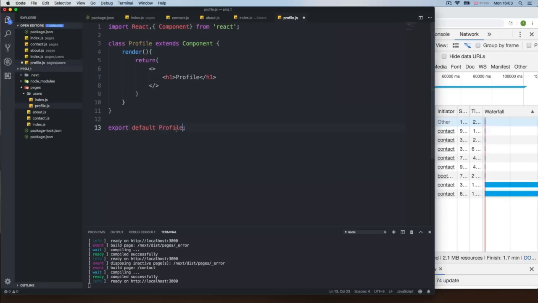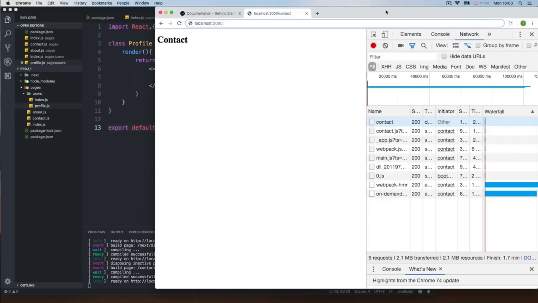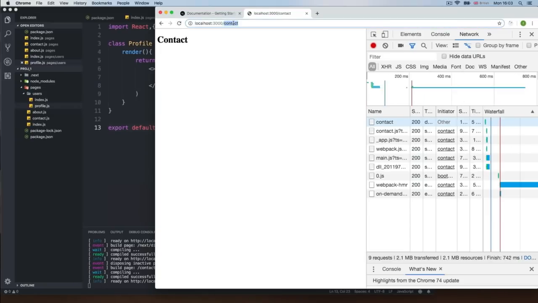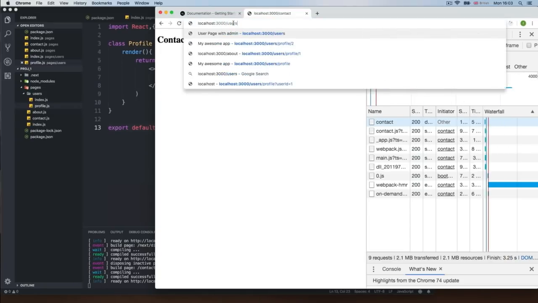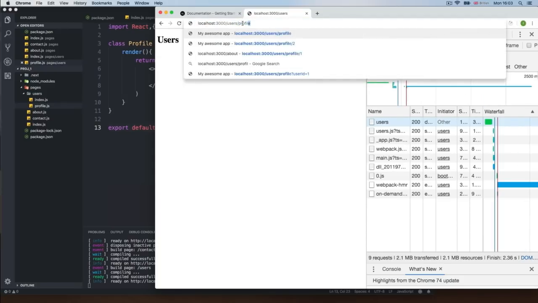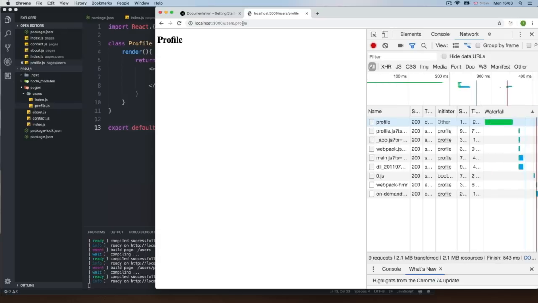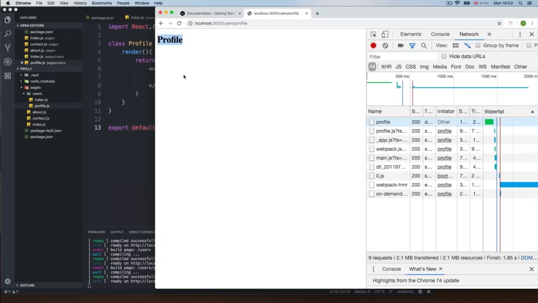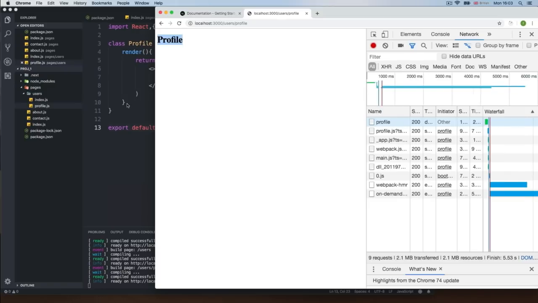All right, profile and then profile. Okay, so if I save this, I'm going to reload the application. And of course, if we go to users, we're going to get the users. And if we go to users/profile, just like this, we're going to get the profile. So again, right from the start, we avoid using React Router. Now everything is being handled by Next.js.